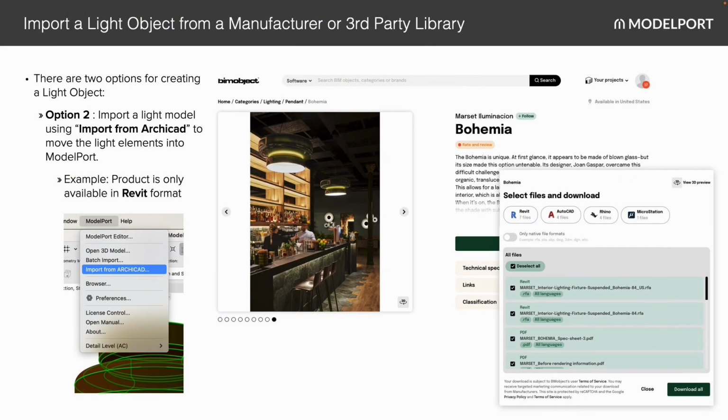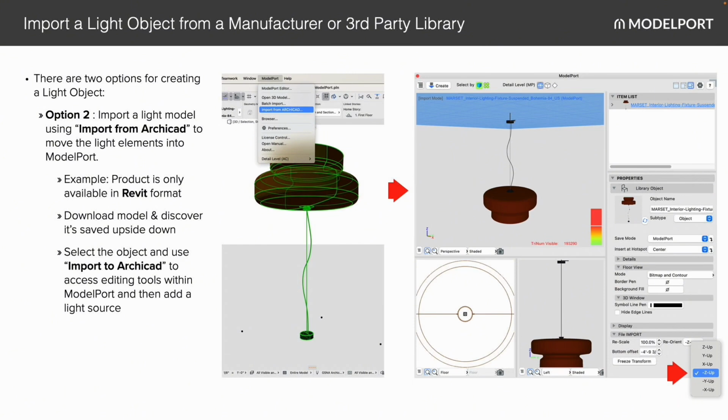As I talked about earlier, let's say for example you've downloaded a Revit format from BIM Object, a very popular source for manufacturer objects. It only has a Revit object there, maybe a Rhino too, maybe a MicroStation, but you're really thinking, well, maybe Revit would be best. So you download that, bring that into Archicad and place it into Archicad. Once you've done that, you can use the import from Archicad option in ModelPort to bring that into the ModelPort editing environment.